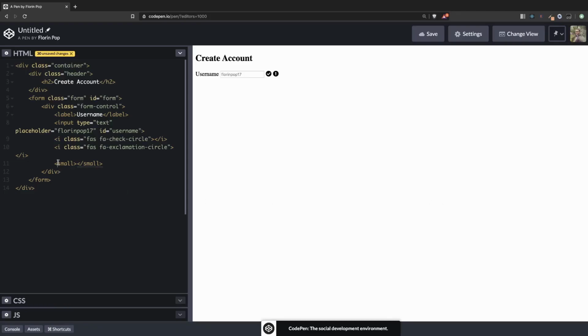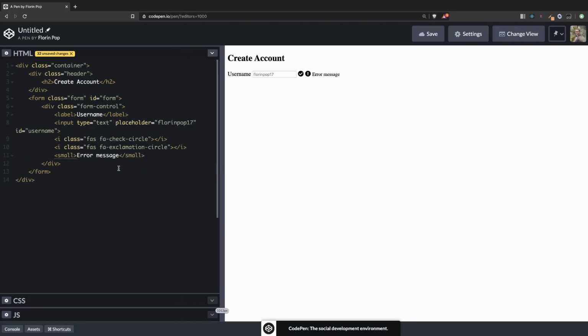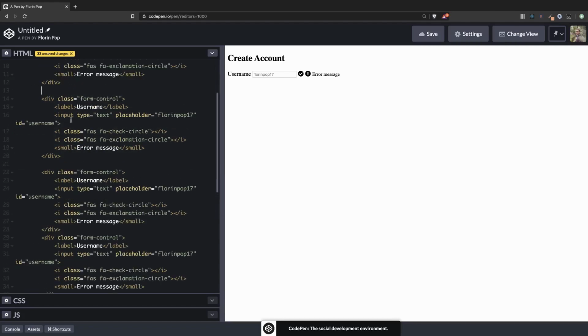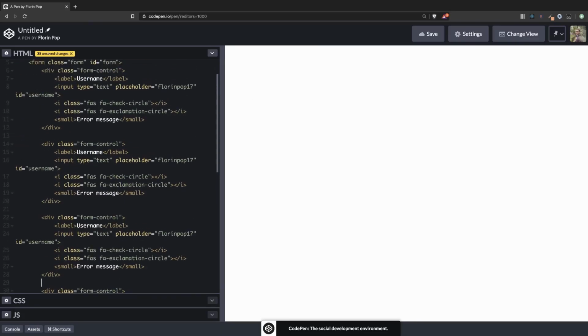Alright, and this small tag we're going to use to show the error message to the user. So here let's type error message. Right, so that's it for one input field. We have 4, so let's copy this 4 times. 1, 2, 3, 4, okay.